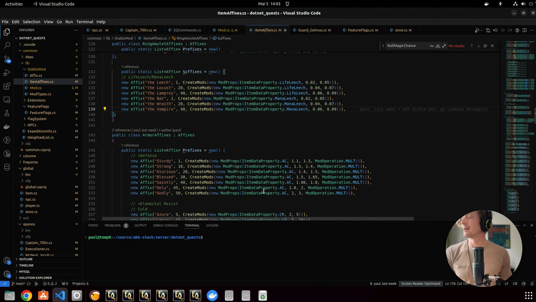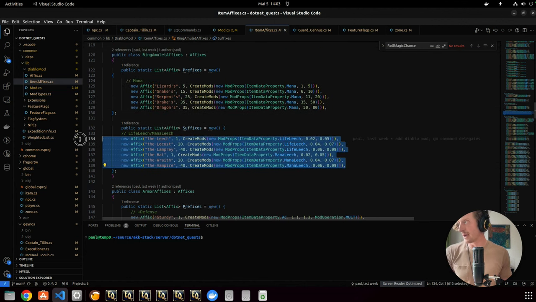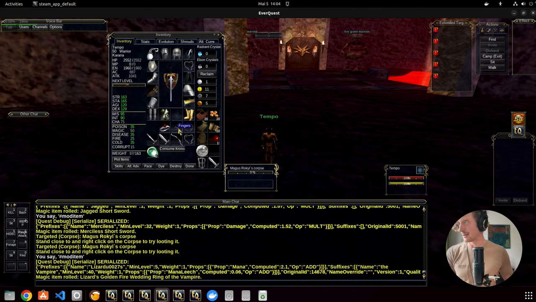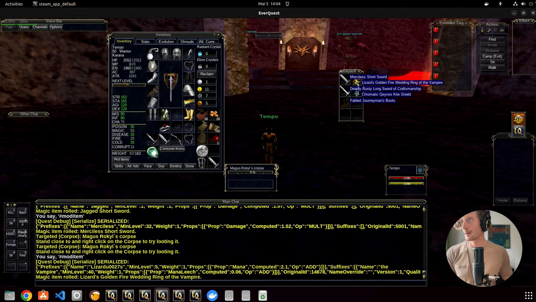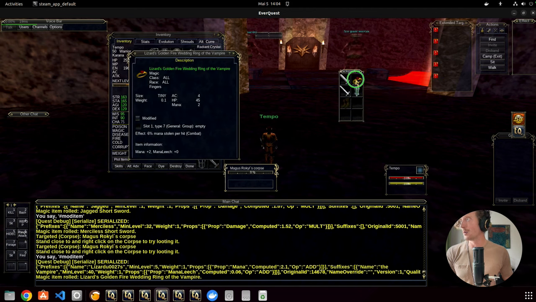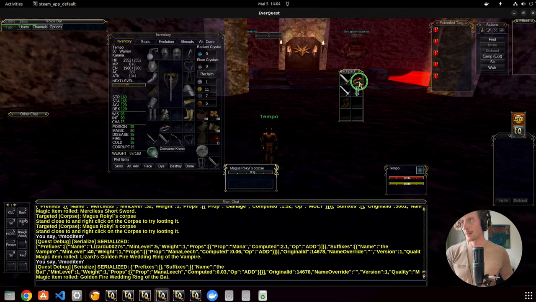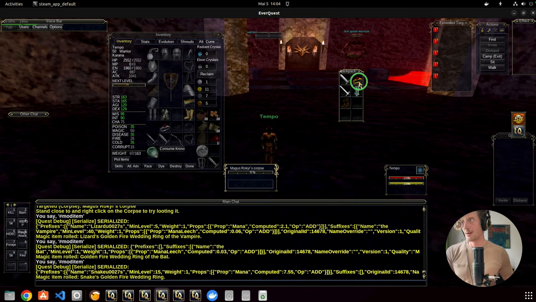Oh, that's another thing that's great about this, is that we have the possibility for stats that don't exist in EverQuest. We have things like Mana Leech and Life Leech. I'm gonna roll one thing in my ring right here and see if I get this. So we got a Wedding Ring of the Vampire. I'm gonna roll it until I get some, until I get a Life Leech one.